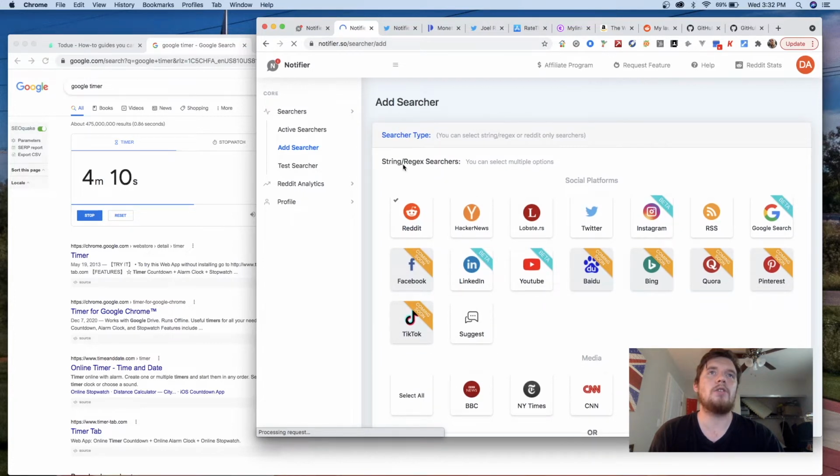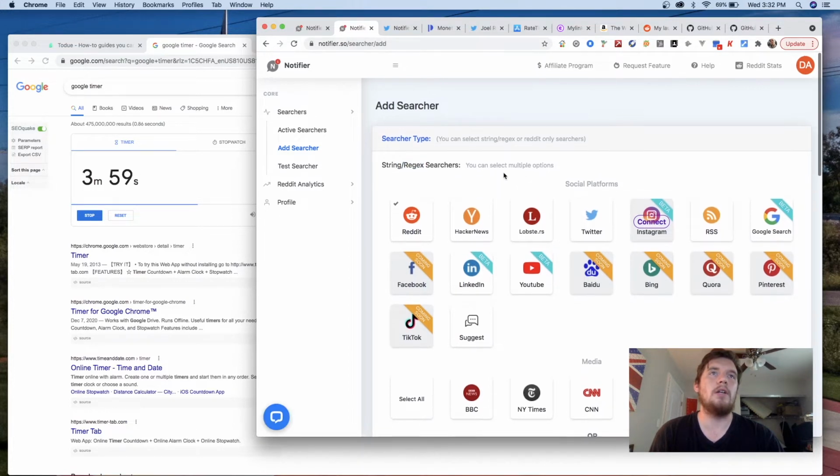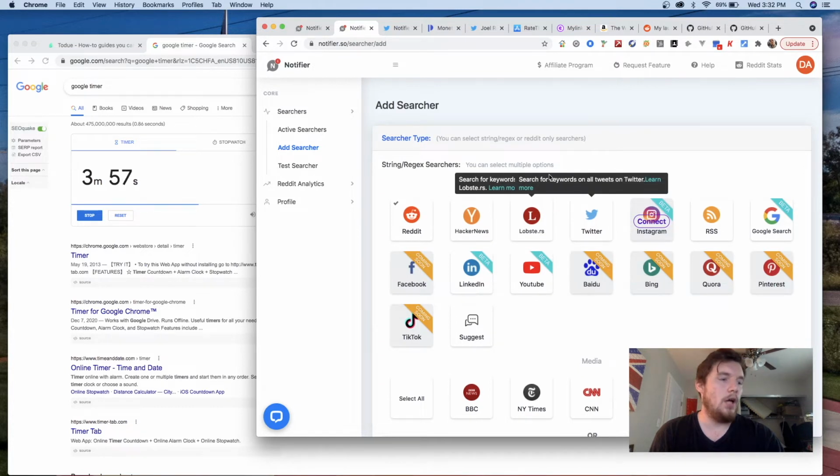Add searcher. String regex search. String regex? Regex. I don't know what that word means. I wonder if a marketer would know what that word means either. If they're a developer, maybe. I don't know.